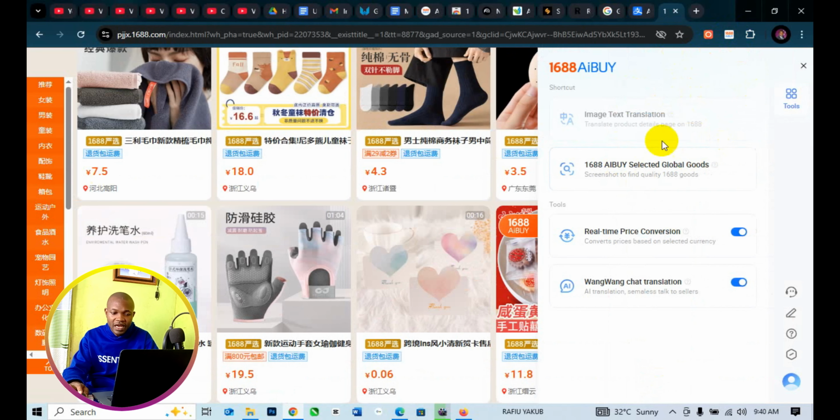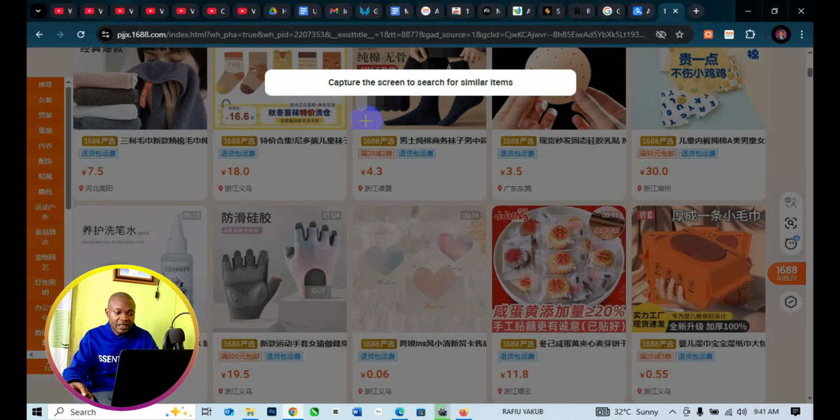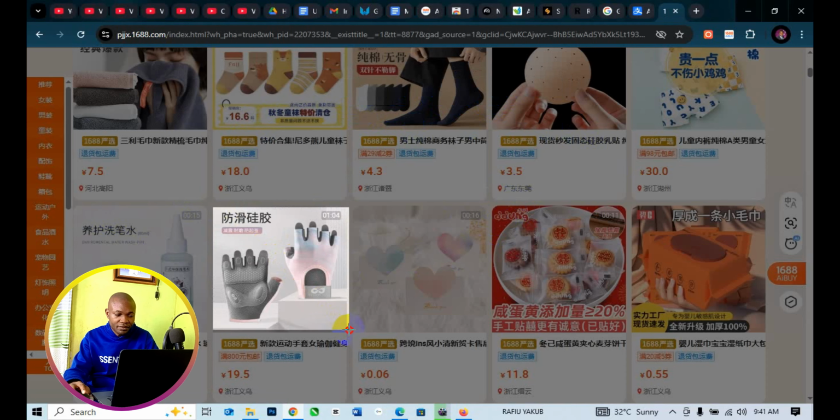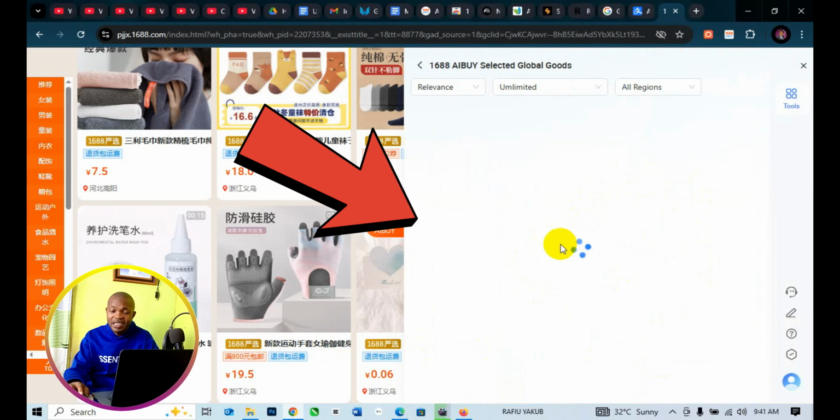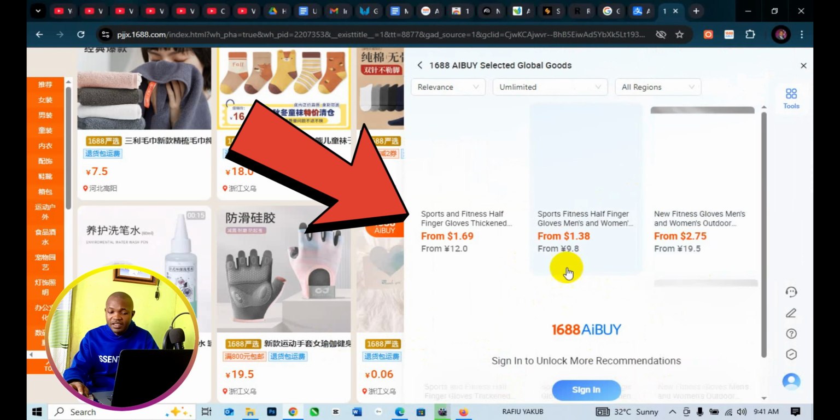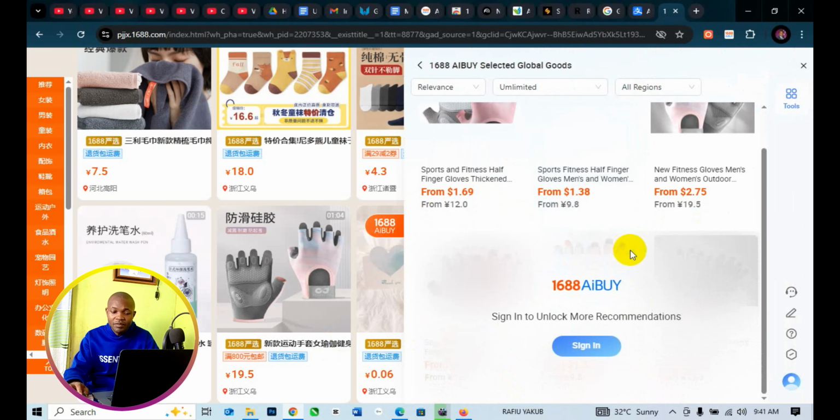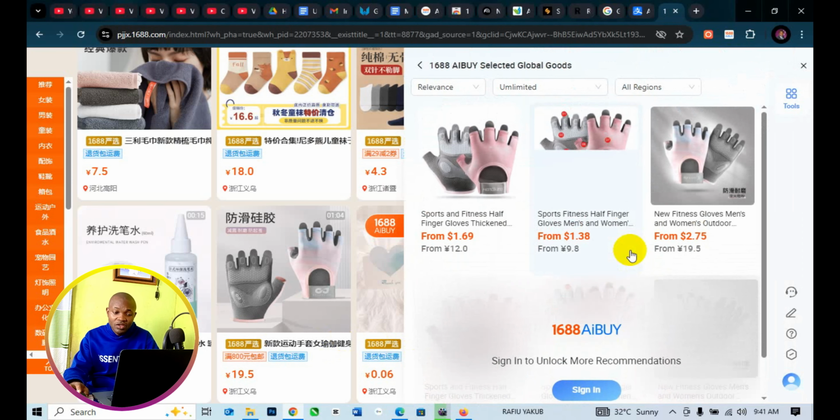Then we have all the tools right here, such as image text translation, AiBuy direct global goods, real-time price conversion, and translation. So we can start with AiBuy selected global goods. Click on that. Capture the screen to search for similar items. So what we want to do here is to simply capture a particular screen. I'm going to simply capture this one right here. Then click on this check mark. Now automatically it's going to search for us in the AI global fashion. Then we have the similar results. From here we can simply go ahead and purchase from the global fashion.